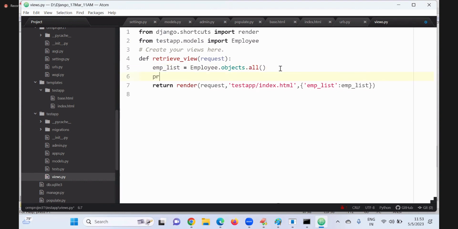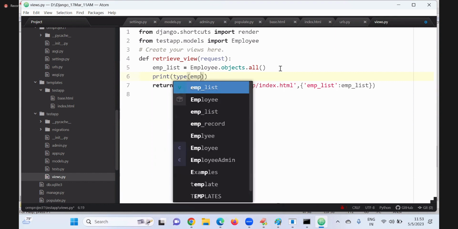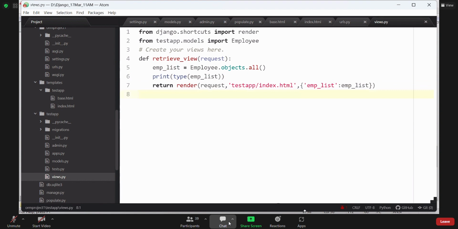Simple thing, you have to print the type of the variable, employee list. Automatically you will get the type. Is it a dictionary? No. Sorry, I am creating a dictionary here based on this one. So now run the program, and you will get clarity.